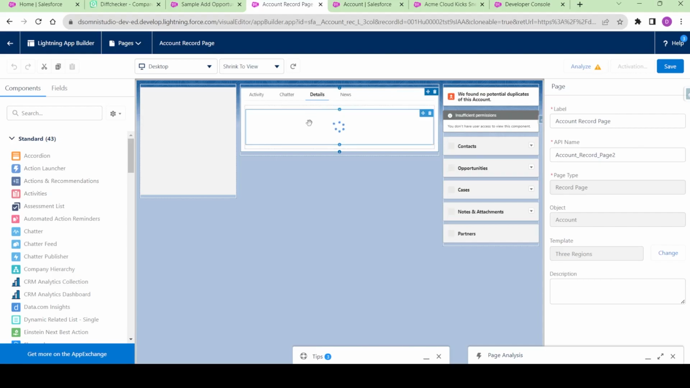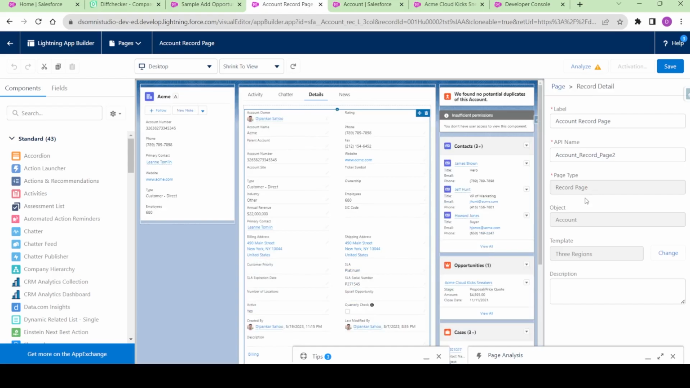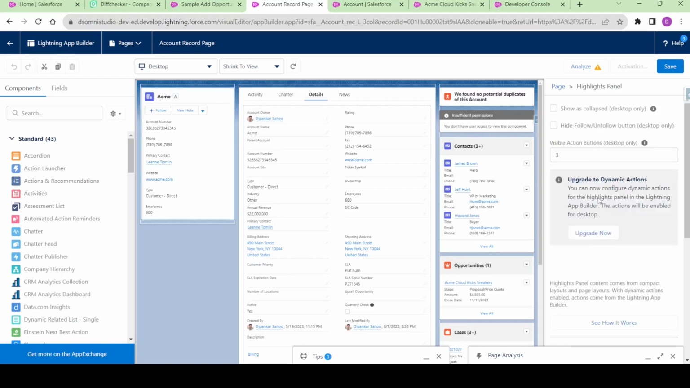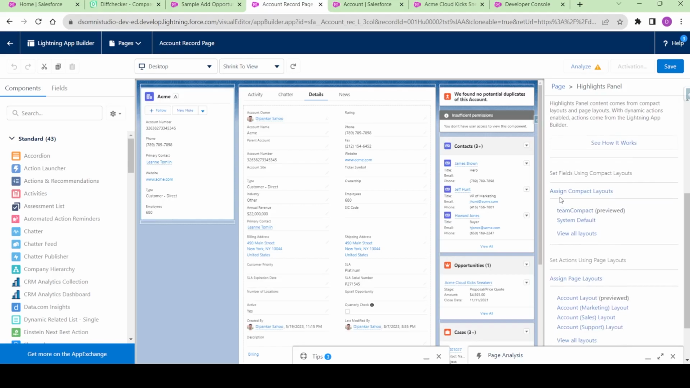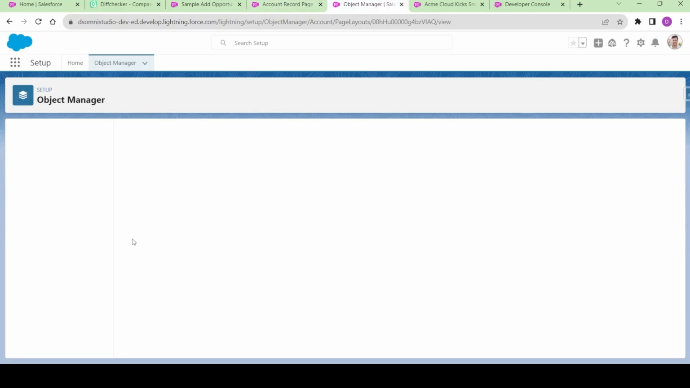Let's click on this detail. I think this should pretty much give me the layout. Yeah, it's giving the record detail. Let me click on highlight panel otherwise. Alright, so it gives me the highlight panel. Assign compact layouts. It says account layout. So from here I'll go to this account layout.